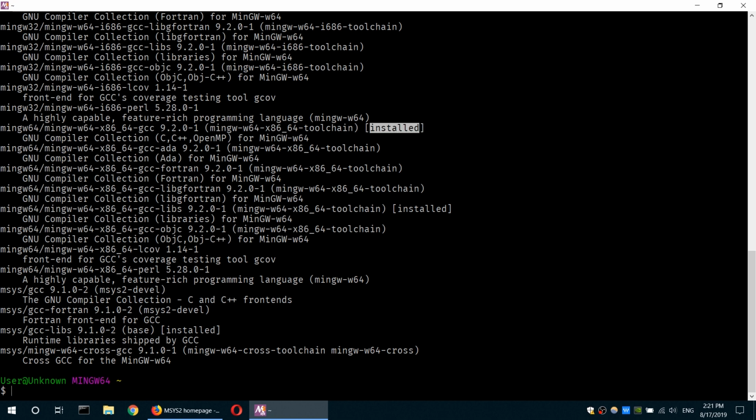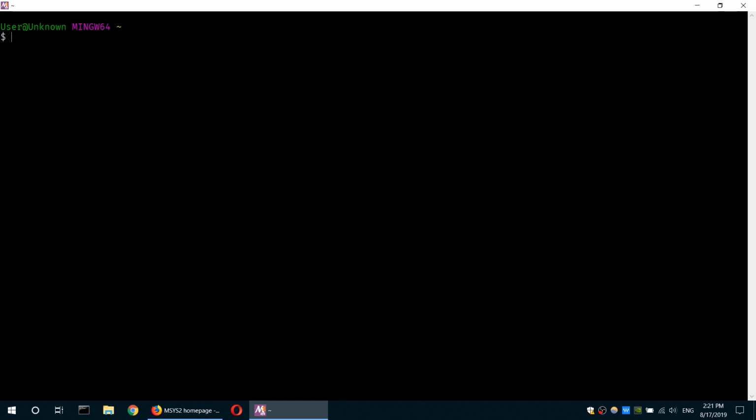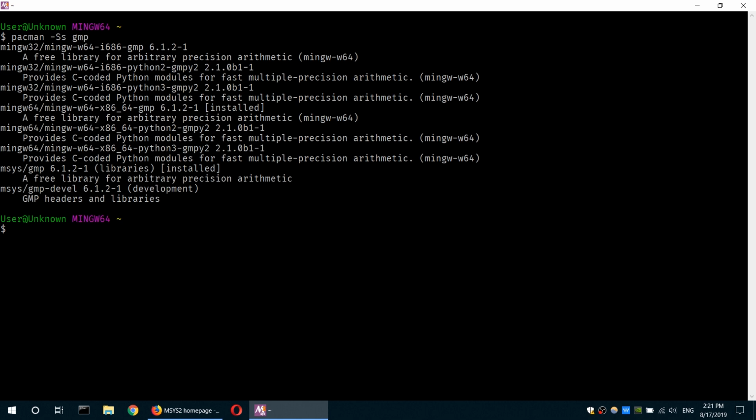And then if I want, for example, to search for another package, let's say I want to install GMP, so I will do pacman -Ss gmp. This will come up. If it is not installed, I can choose, for example, this is for Python, so I'm looking for the C++ version. So this is the one. I can either use the developer version, which is this one, or the linking library, which is this one.